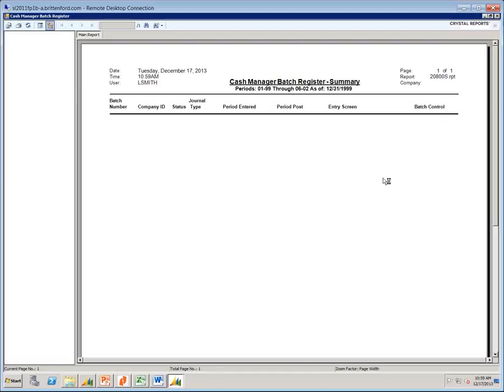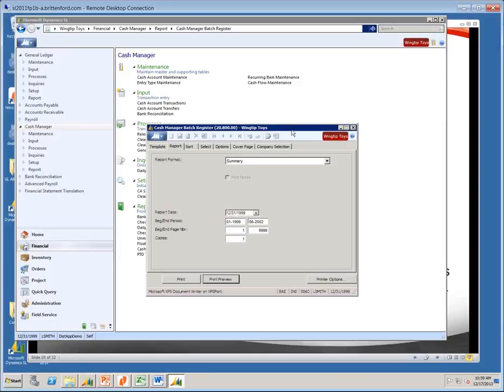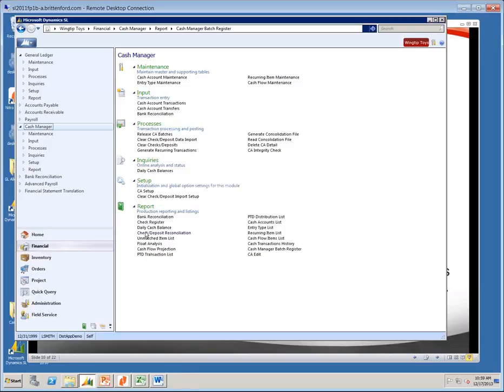So it looks like there's nothing on hold or suspended within Cash Manager, so that's good. You could print your cash transactions. Of course, every month I would expect that you have your bank recons all the way out there. You could run your check register for the entire year.